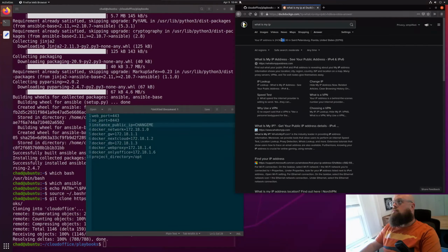And there it is. Copy that, paste it in, get rid of that extra space at the end. And then next, what do we have? We have the Docker network, gateway, etc. These are all the IPs that are assigned to the Docker network and the containers that run in it.